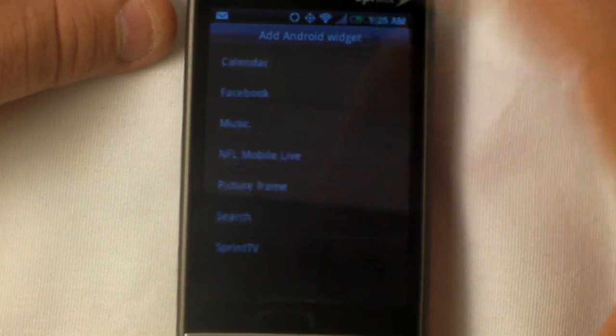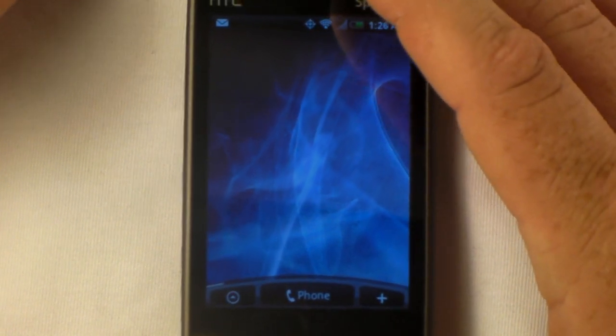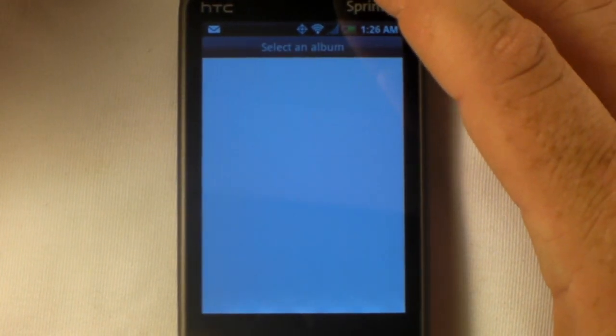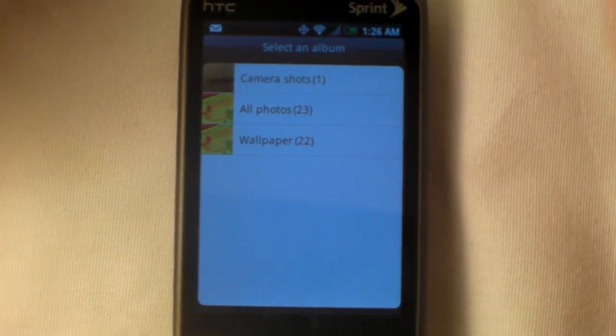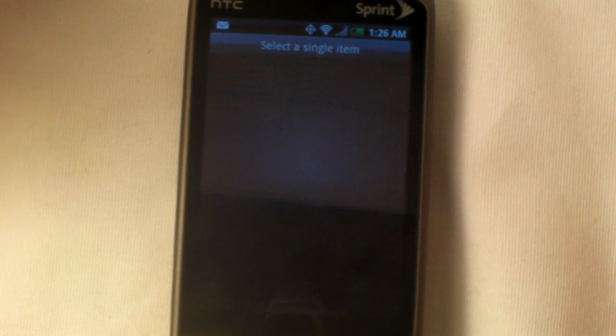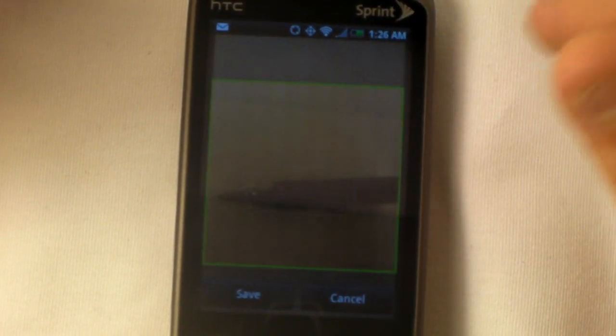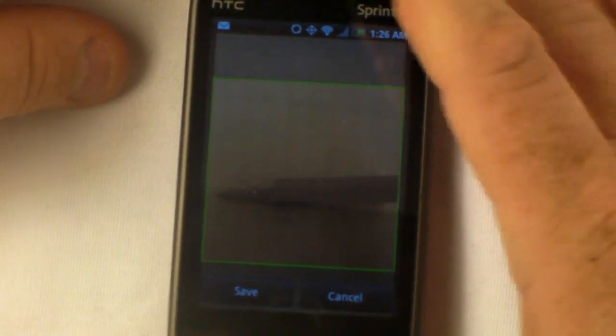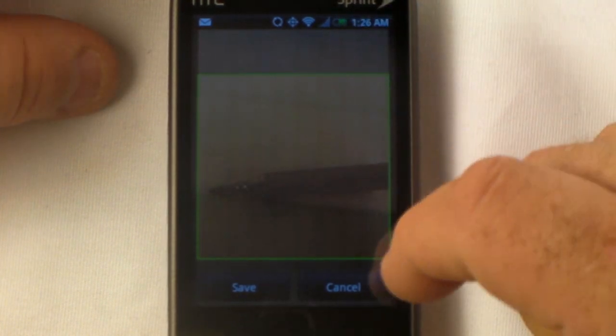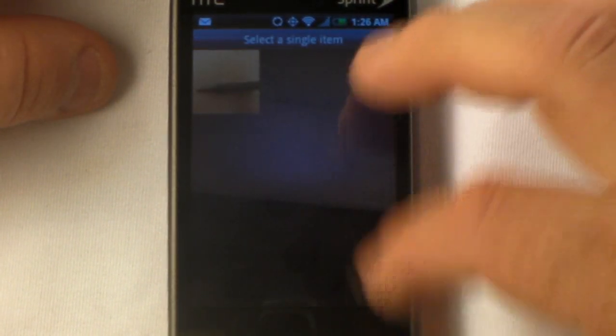I'm tired. Oh, here's one that I want to show you also. Oops, not picture frame. This isn't going good. I'm sorry, guys. Well, anyway, let's do that anyway. This is kind of silly. I don't know why, but you can put a widget that's just a picture. And you can see it's the picture that we did there, but I'm going to cancel it. I'm not going to do it.